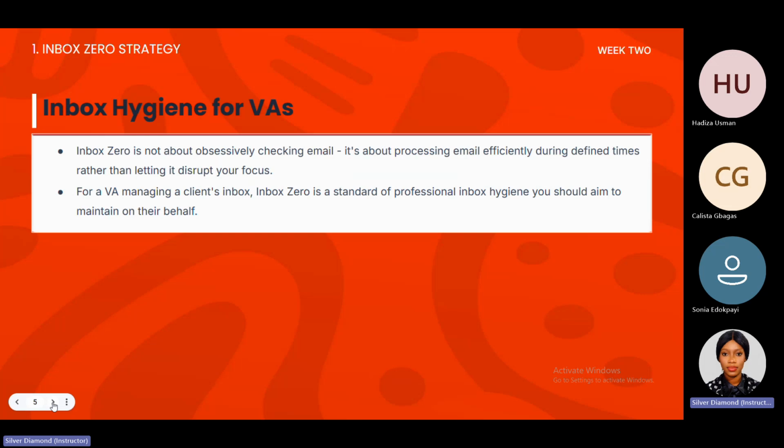So when it comes to inbox zero, it doesn't mean you have to be checking your email every second, every hour.